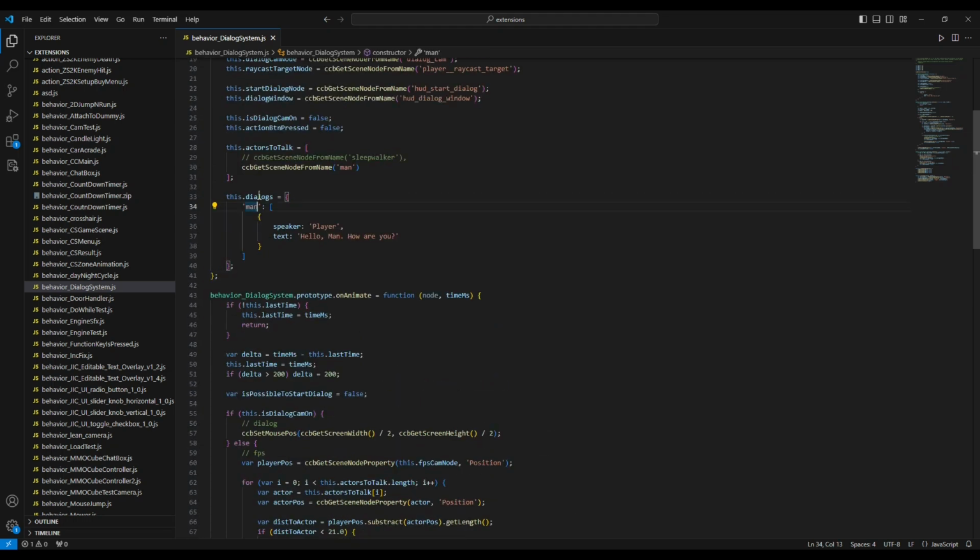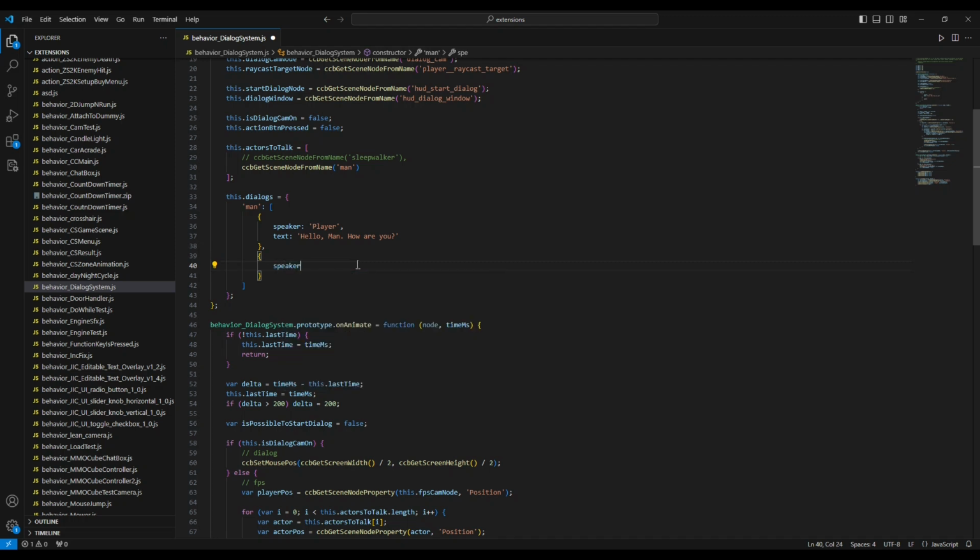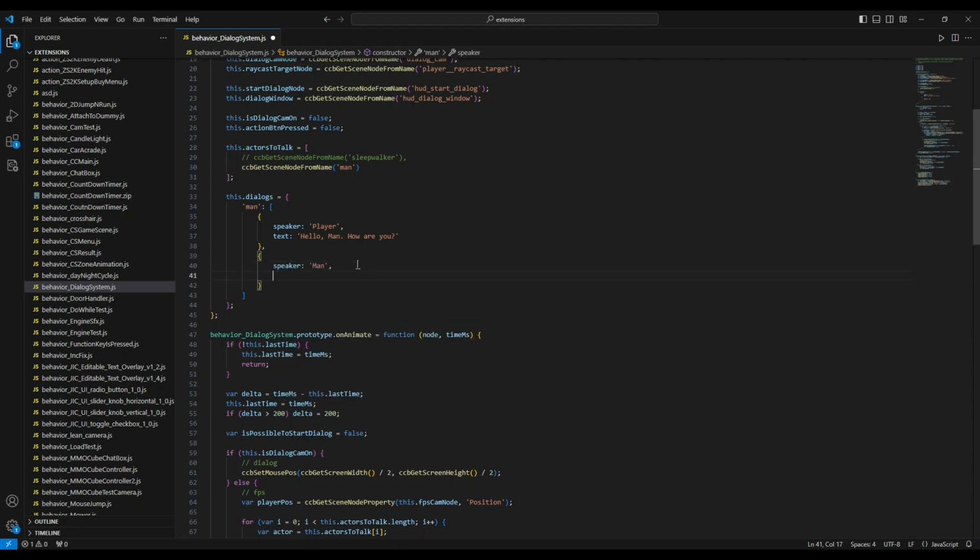And so every time we are getting to talk, we need to identify which dialogue we're currently having. By dialogue, I'm referencing this array. So the next one would be, for example, here, speaker will be man, and he will say all good or something else. And by dialog, I will reference this array of different lines and speakers.